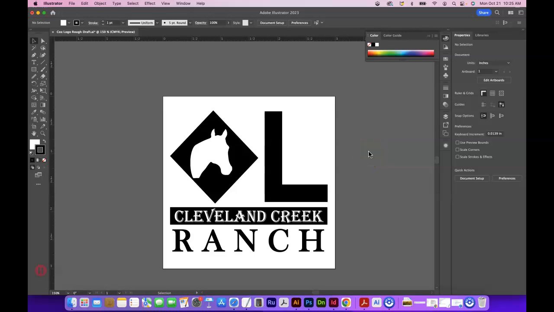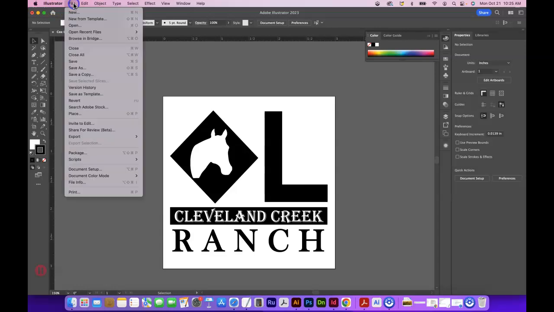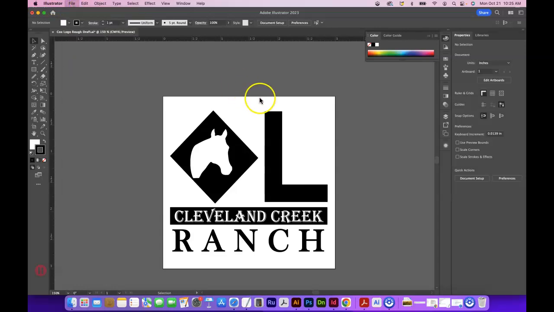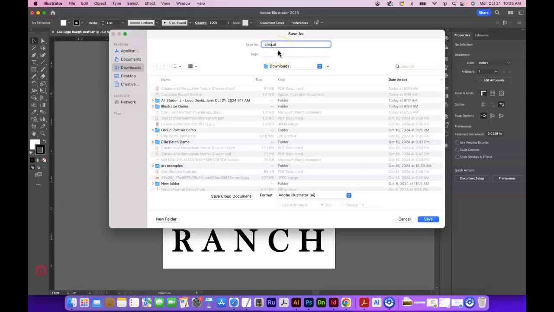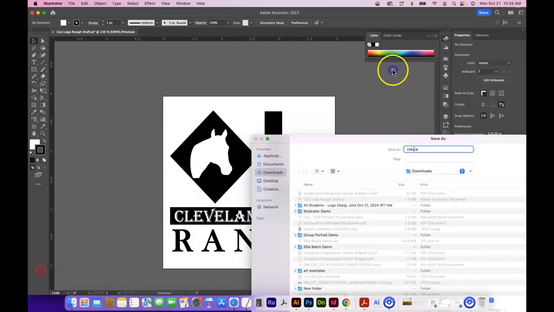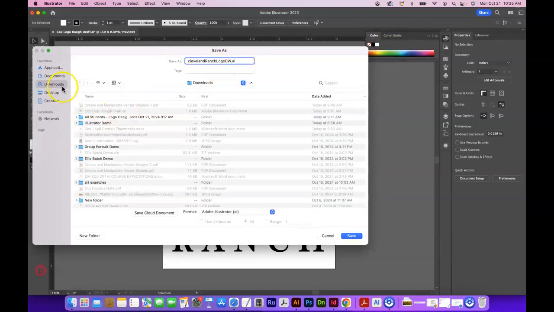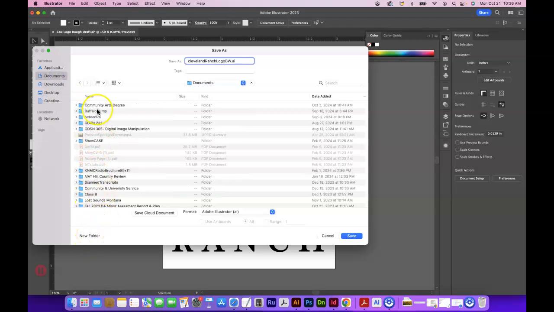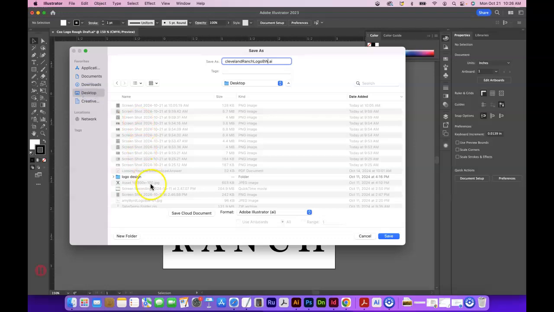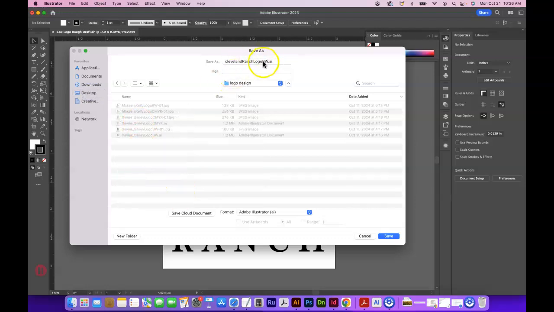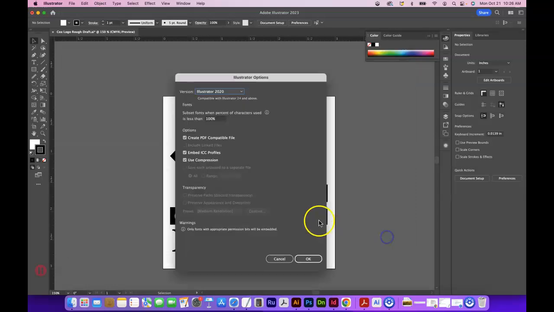And then what you would do after this is file, save as. We'd want to name this Cleveland Ranch logo BW. Let's pretend we're putting it in our documents in our logo design folder. I'm just going to put it on my desktop, but I have a logo design folder here. So Cleveland Ranch logo, black and white, AI file, save.